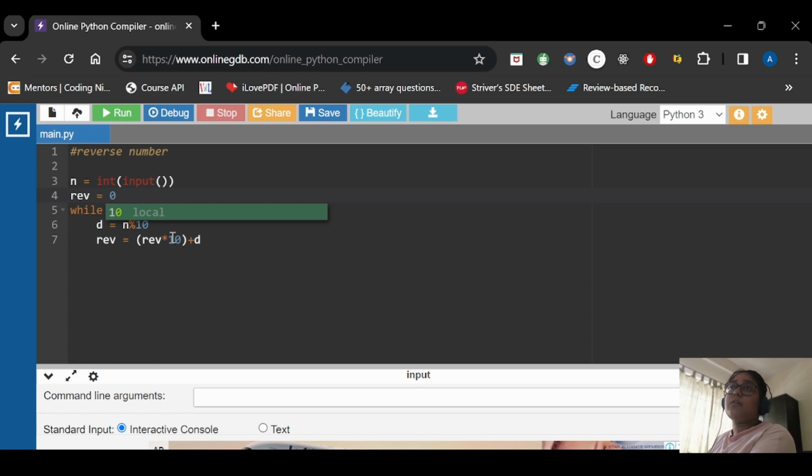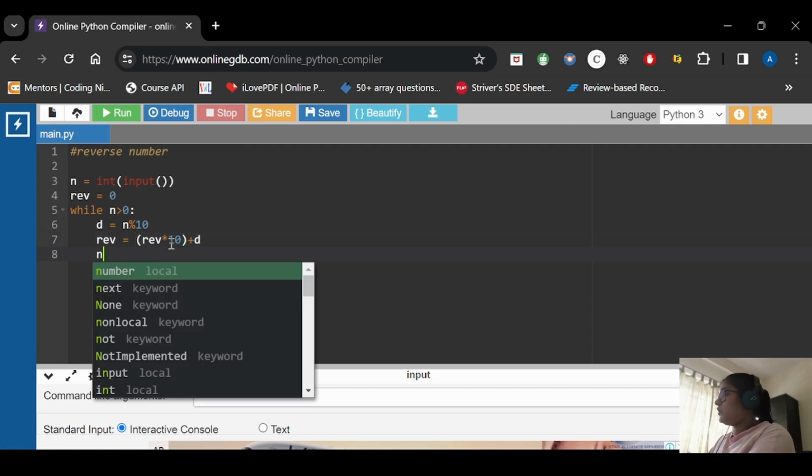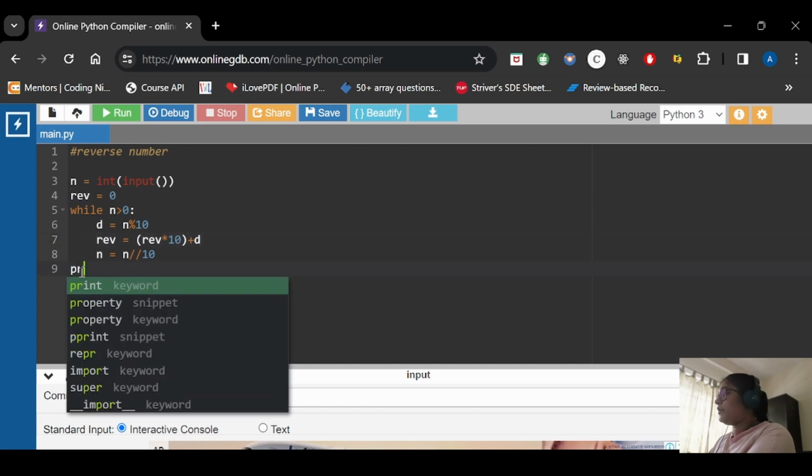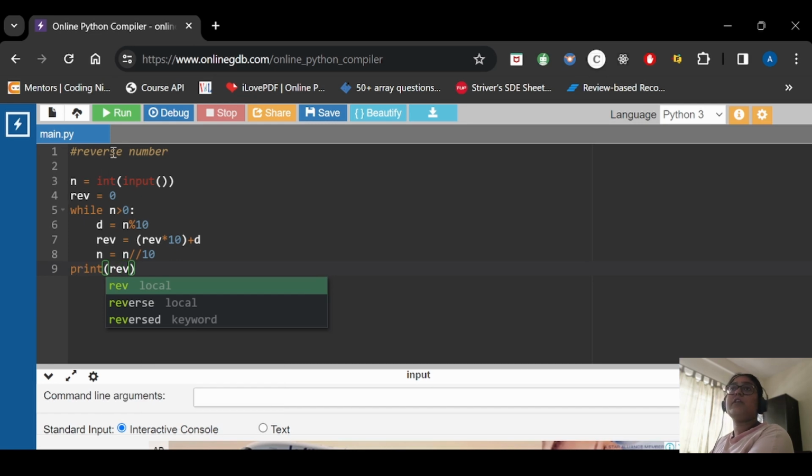Although I know that this multiplication will be done first, just for neat code I am adding brackets here. You can go and learn what operator precedence is, so you will not face any problems there. I will mention a document in the description. You can have an overlook of what operator precedence is. And here n is equal to n divided by 10, and then I am already getting the reverse number. Out of the loop I will print this reverse number.